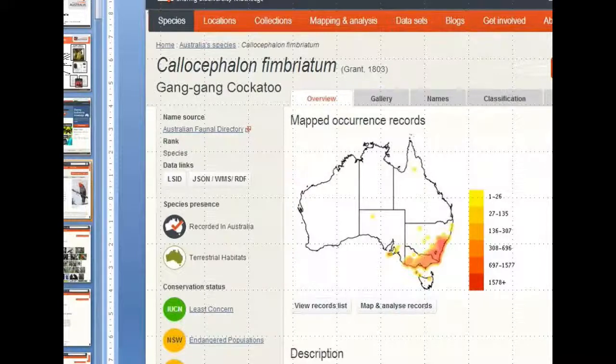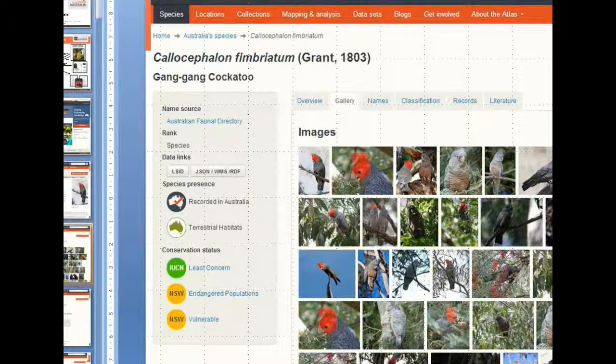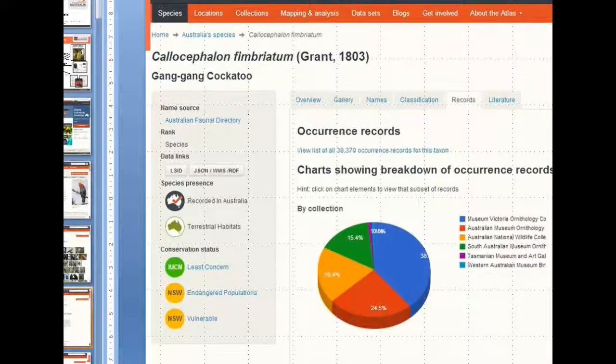So if you can see my arrow, here we have a slide of a gang-gang cockatoo. You can see a conservation status down here at the bottom left, if it's endangered or vulnerable in any area, we want to know about it. It shows a static map based on the distributional records in the Atlas. You've got pictures of it. If you go to the gallery, you get lots of pictures, which come from a variety of sources. We have records. This shows a summary of the 38,000 records just for this one type of bird that we have in the Atlas. And if you want, you can download all those records and start filtering them on various things.